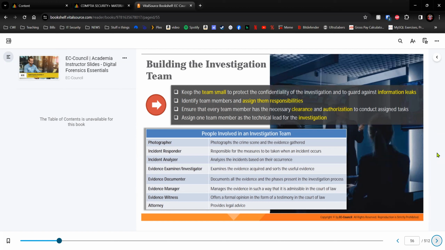All right, so what types of people are involved in an investigation team? There's a photographer, and some of these can often be combined together. This person photographs the crime scene and the evidence gathered. Incident responders are responsible for measures to be taken when an incident occurs. Incident analyzers analyze the incident based on its occurrence. Evidence examiners and investigators, those are your core team members. They examine the evidence acquired and sort the useful evidence.